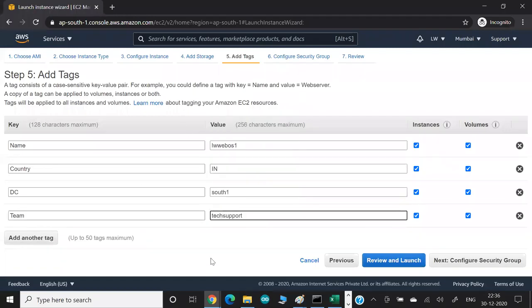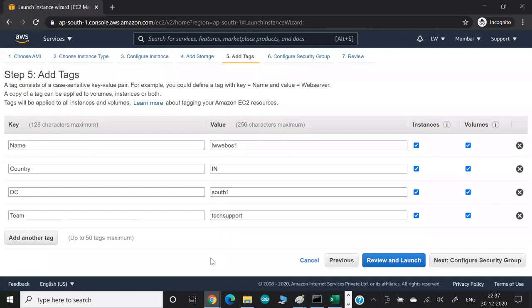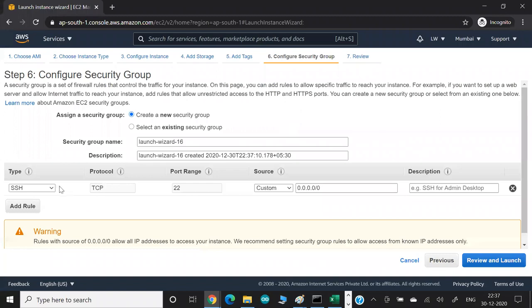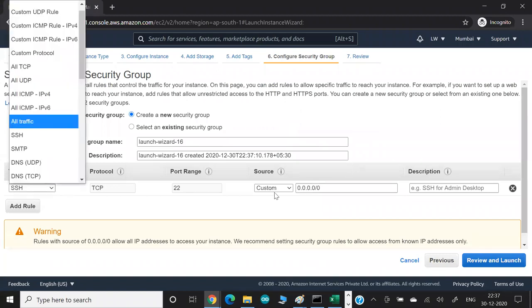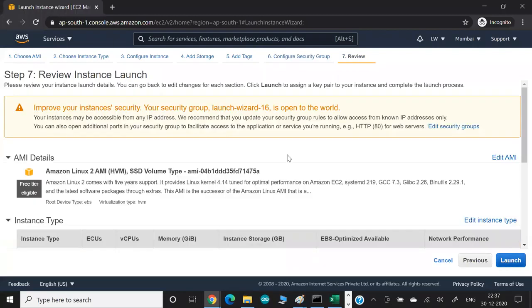So this OS has multiple tags, which are very useful. What I mean by this, I might discuss in some time. Okay. Security group, now it's also important. Let me allow all traffic from anywhere. Again, this is not so much important. Let me launch this OS.